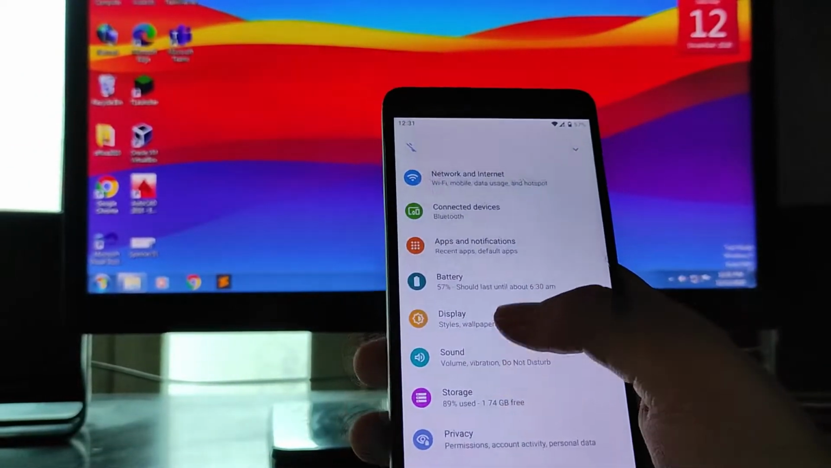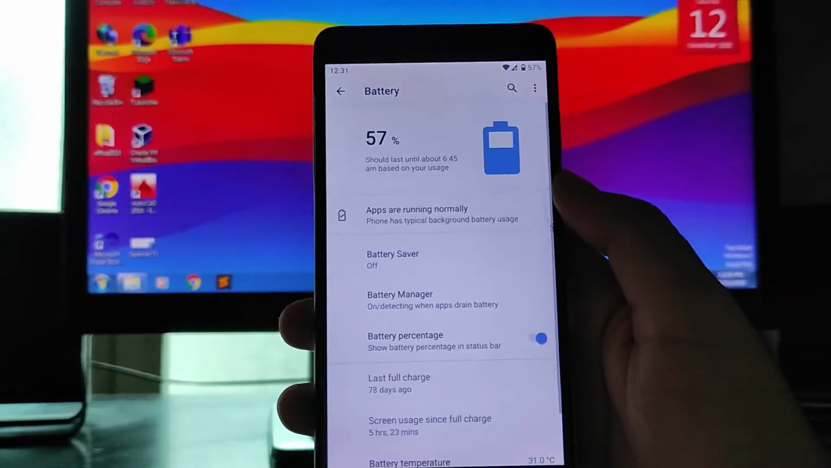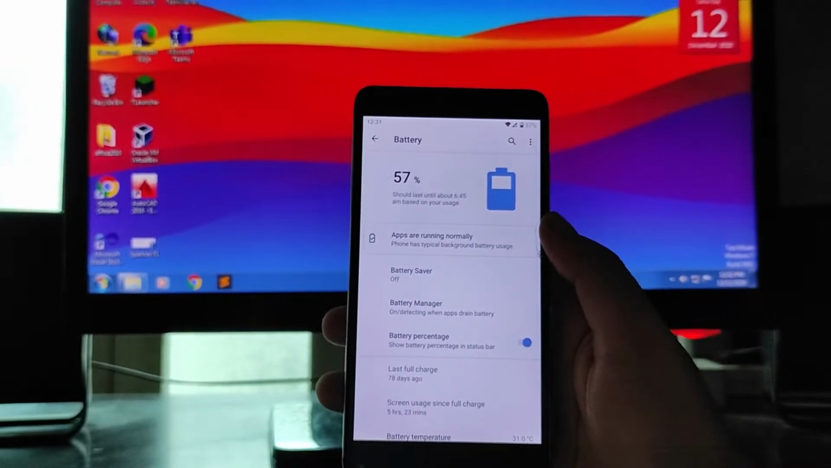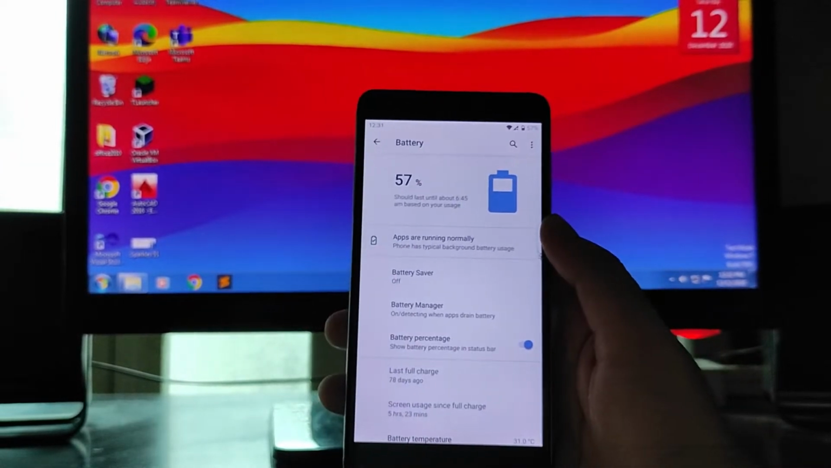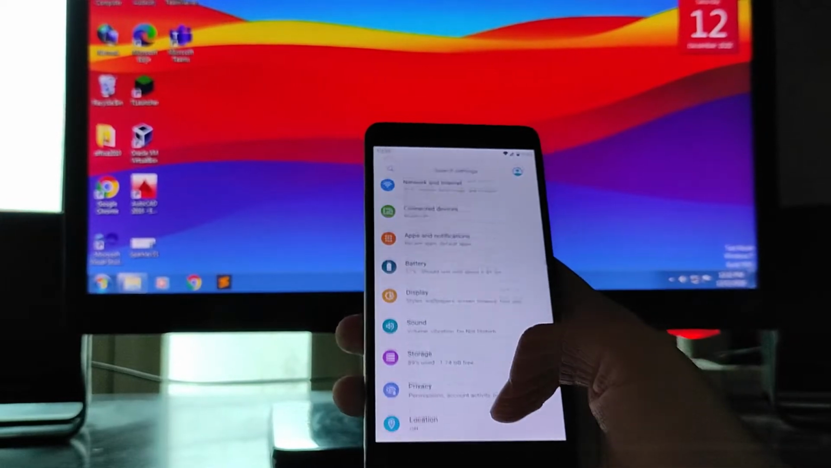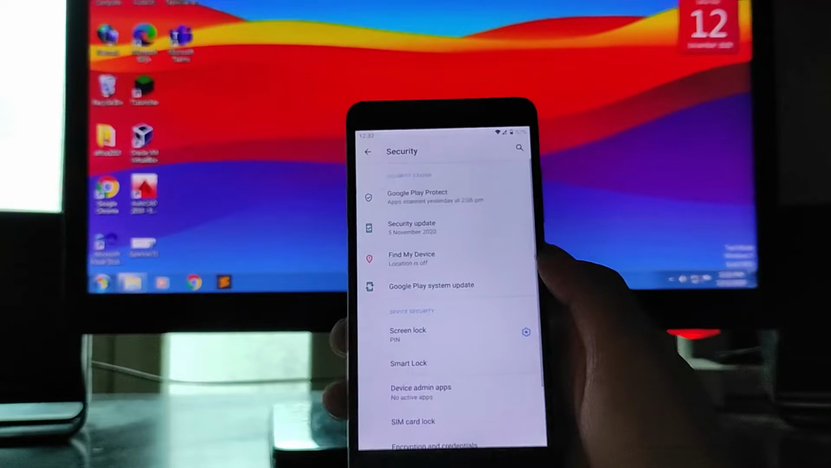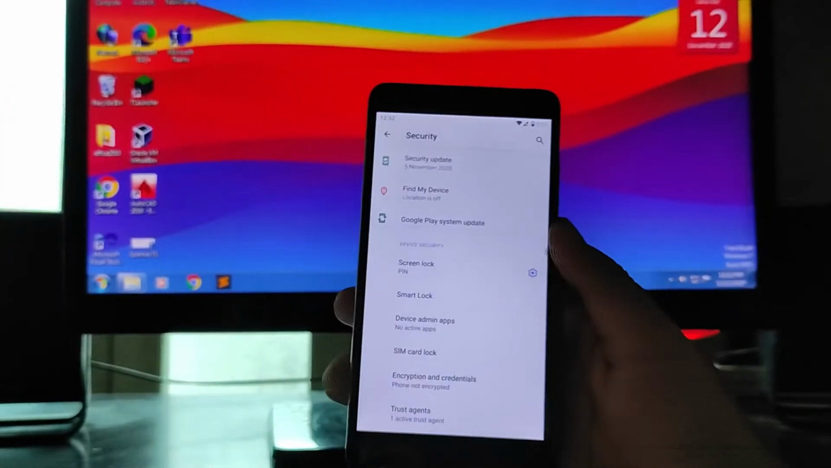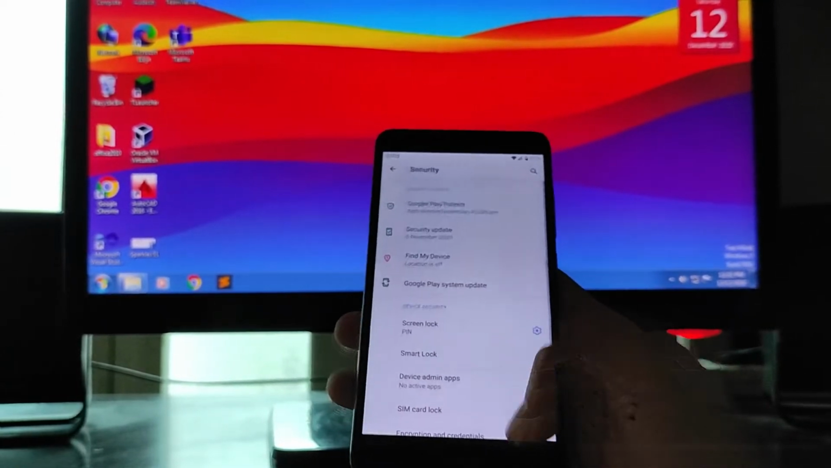Now let's move on to the battery here. The battery life here is just average, as usual for each and every Android 10 ROM. Not amazing battery life like the other Android Nougat ROMs, but it's average, just the normal Android 10 battery life. Yeah, so no complaints with the battery life, you will just get average battery life. And then talking about the security here, there is no face unlock option. The fingerprint sensor here is working, and the PIN here is also working.